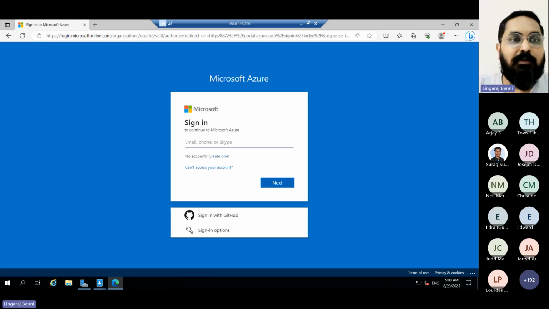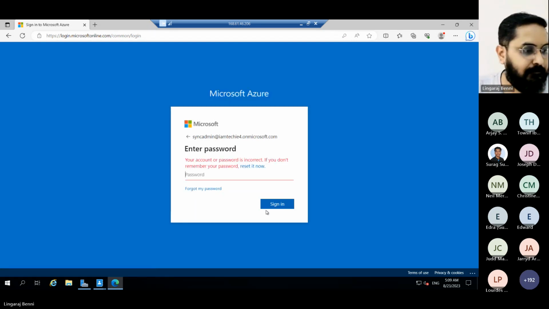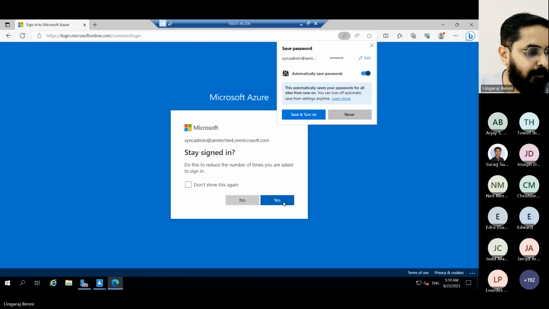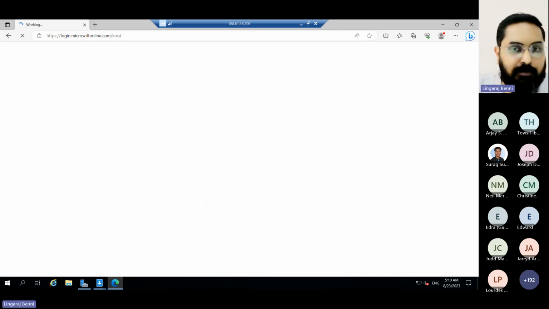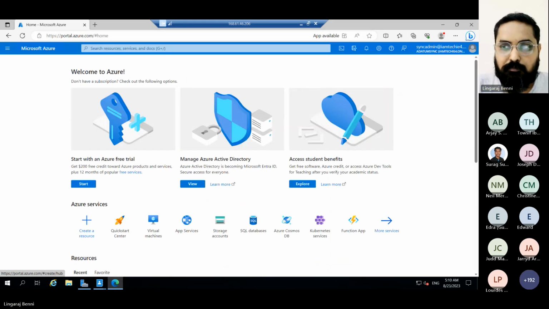So I have created a domain user to log in yesterday. I did a sync admin user. Okay, so it helps me to log in now. So I am in as the sync admin now.